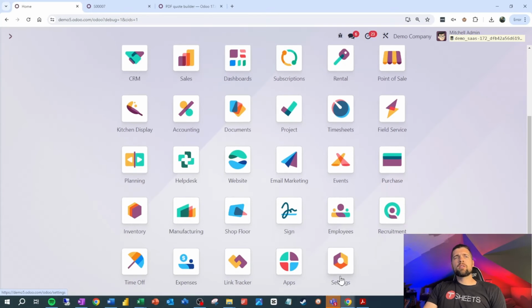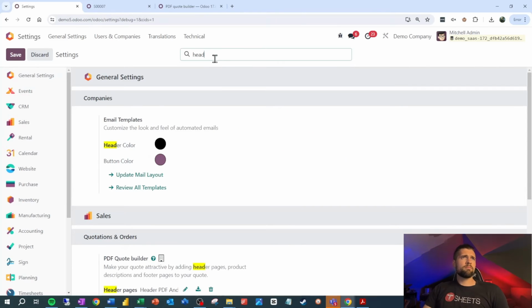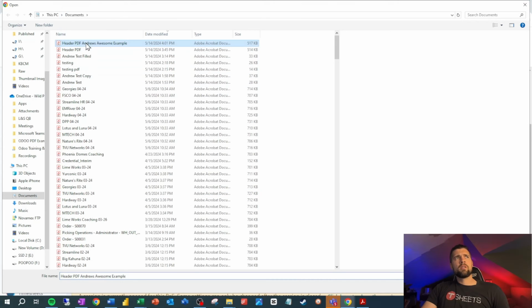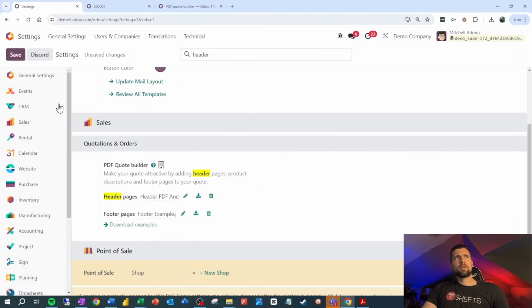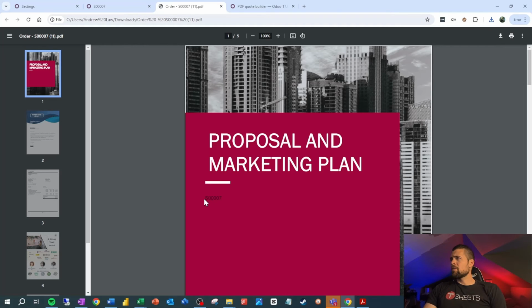Now we're going to come back into Odoo, go to our settings. And then we're going to type header so that we can find that. Go ahead and click the pencil right here. Grab your file. Okay, save that, and then we're going to reprint that sales order PDF and see what we get. So we're going in and go to print PDF quote, and now you can see, although it's pretty tiny, we've got our sales order number right where that text box was.